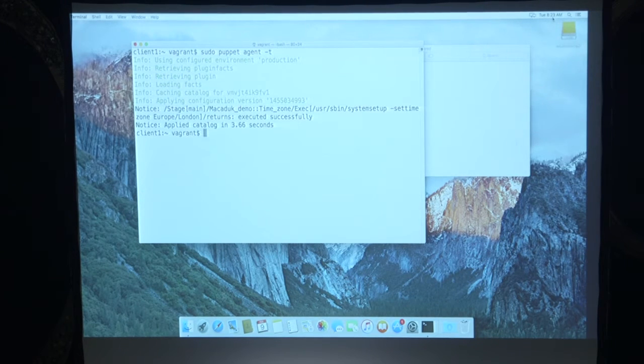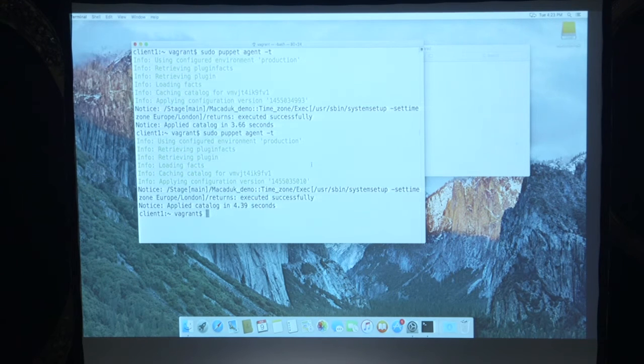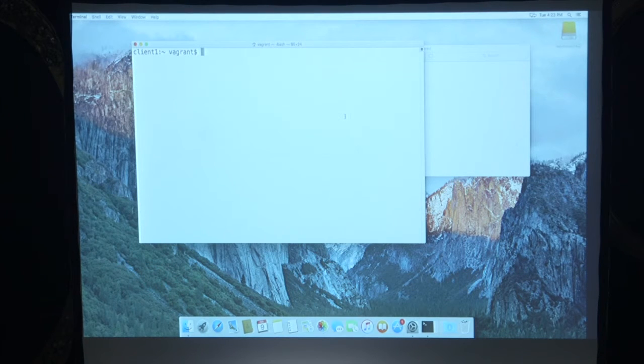And our time zone has not fixed itself. What is going on here? Glad the GUI is lying to me now. There we go, it ran again. First time that's ever failed. Of course, demo gods had to kill me. All right, so that's how we can use Facter to dynamically configure our machines.